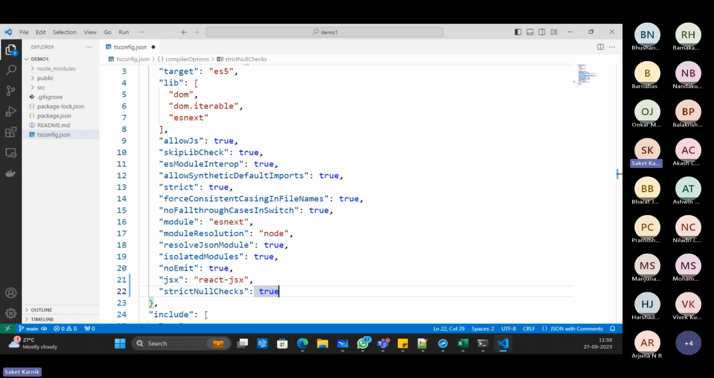So as far as possible, first of all, use the non-nullable types like number, string, instead of saying string pipe null pipe undefined, or number pipe undefined or NaN. Got my point?